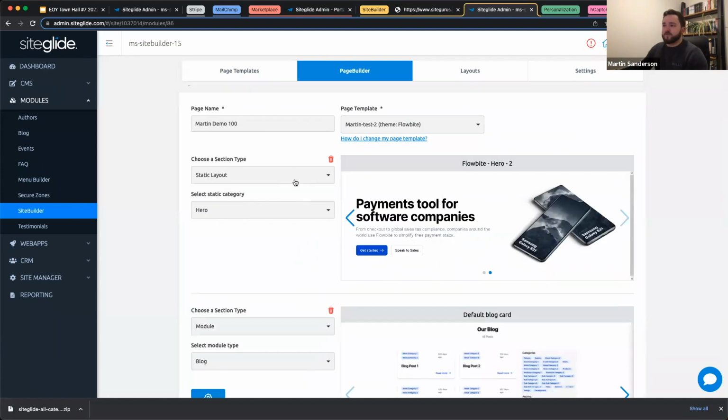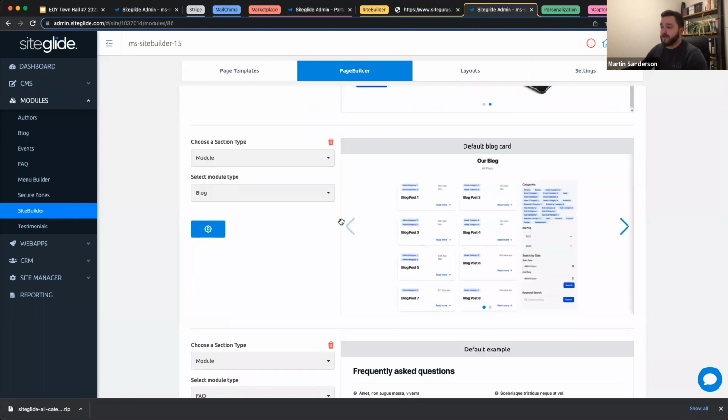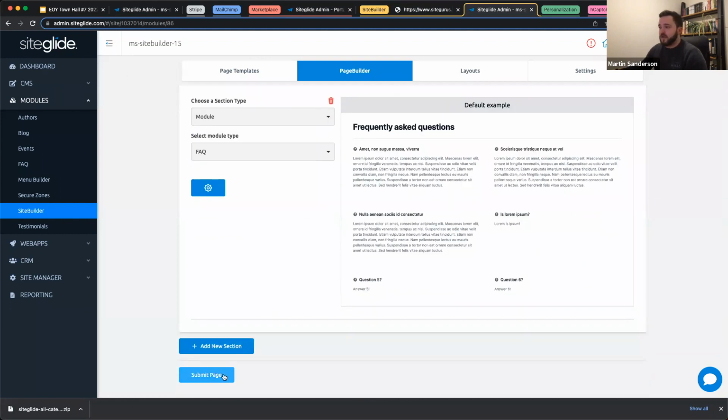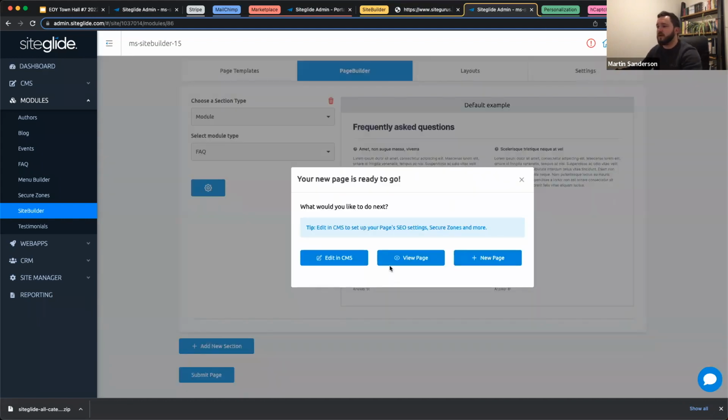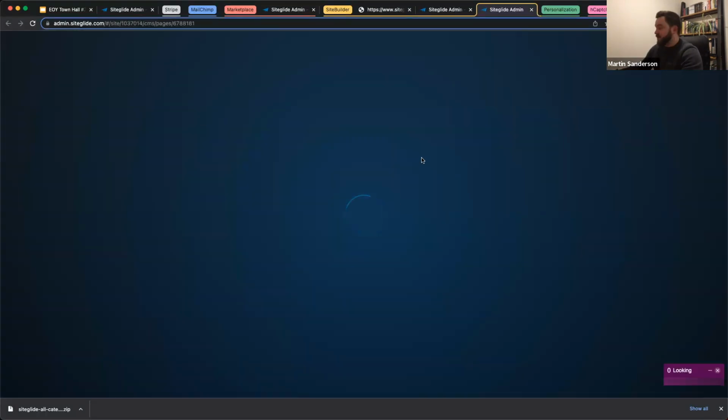So you can continue building out your wireframe, and if you have a designer, you can use the same layouts that your designer was looking at in Figma as well. So once you've finished, you can submit your page. And then you can be taken right over to that page as well. And then you can start customizing on top. So if you have developers, they can get full access to it.